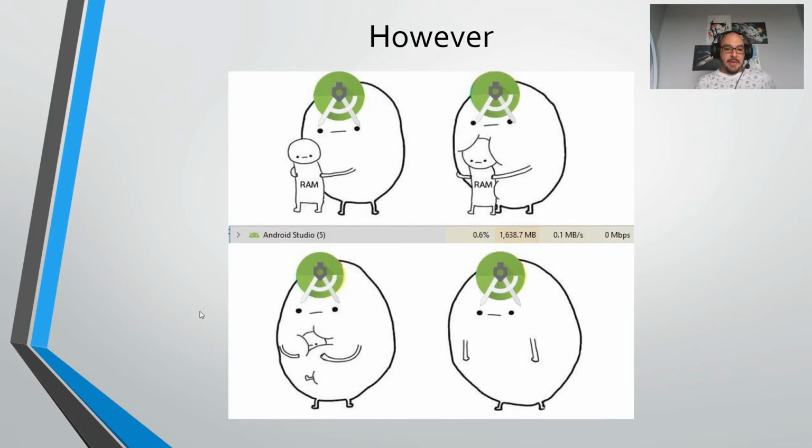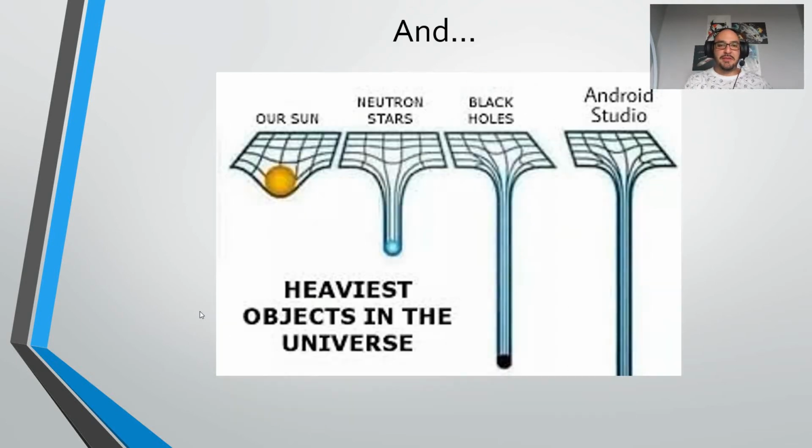Now, I have that meme in there, and I always thought that was a little bit funny. The first time I was teaching this module, I was doing full-on Android Studio, and it was a nightmare. Not because Android Studio was bad, but because it was too heavy, and most of our computers just didn't cope with it correctly. So I always have that meme in there, and I always have this other meme, where you can see the heaviest objects in the universe. So we have the sun, a neutron star, a black hole, and Android Studio.